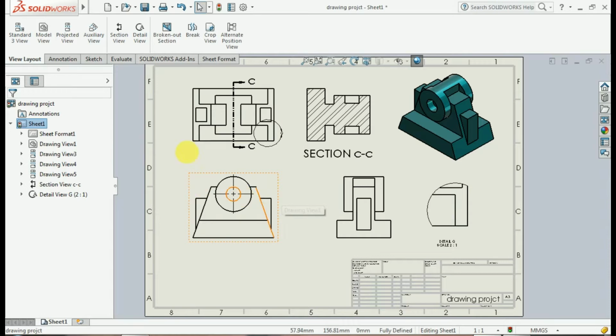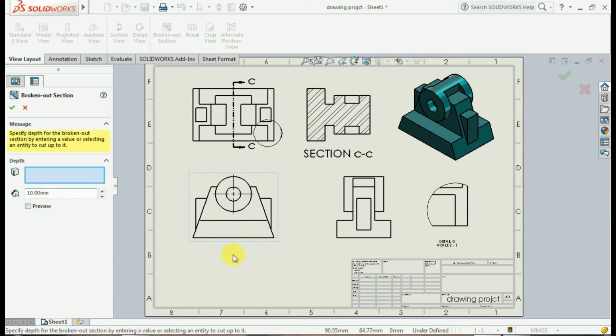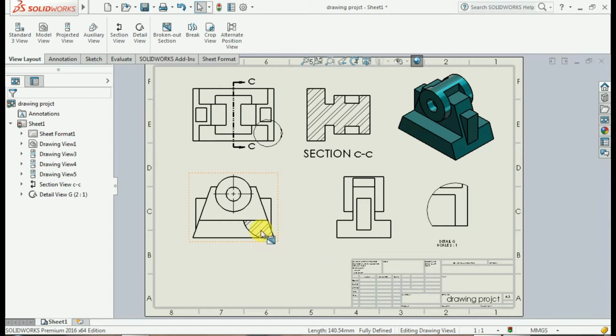Now we are going to see that option. This is the broken-out section. Make a closed loop. Now select the depth. Preview. Okay, so you can see that the broken part or cutout part has been created.